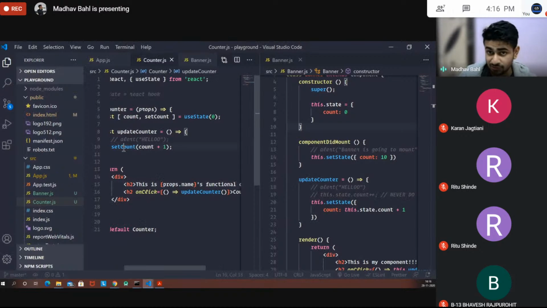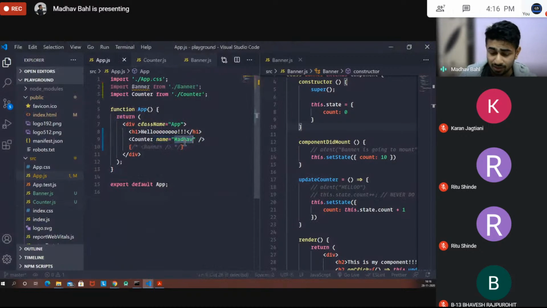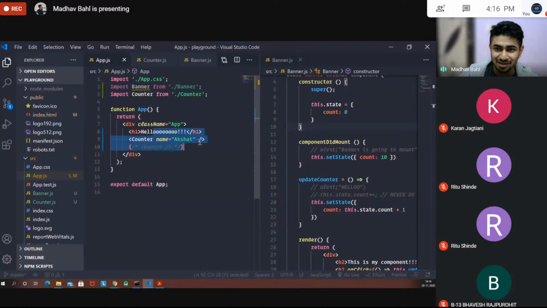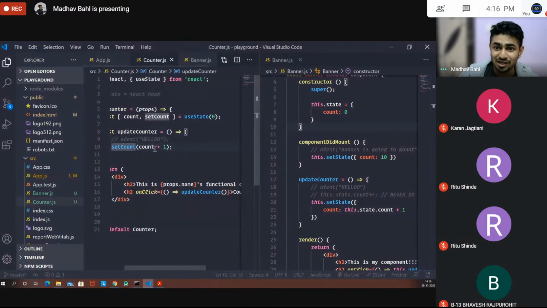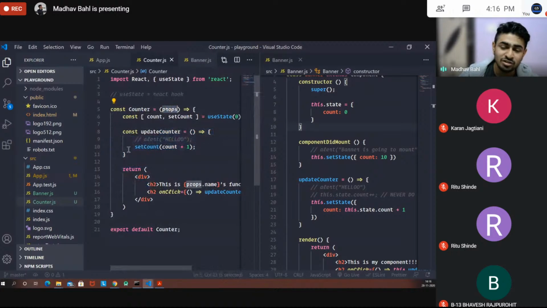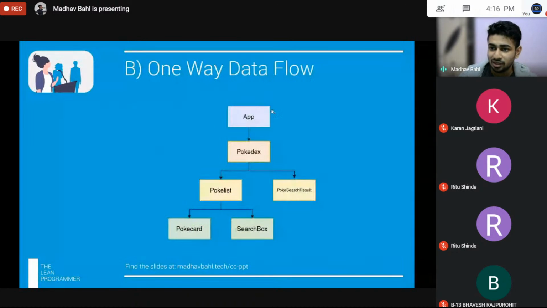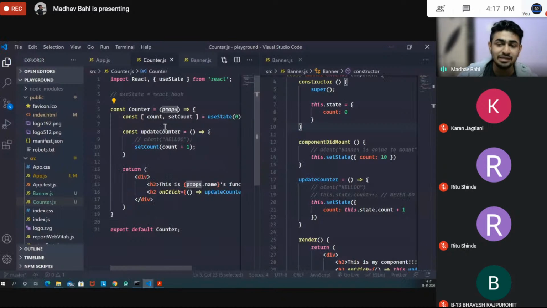And let's say since Akshat was the last person I talked to in this webinar, if I change this to Akshat, it is going to update to Akshat's functional component. And now this data is coming from our app.js to our counter.js. This is the concept of props. Basically, if we need to pass on some data from a parent component to a child component, we need props.